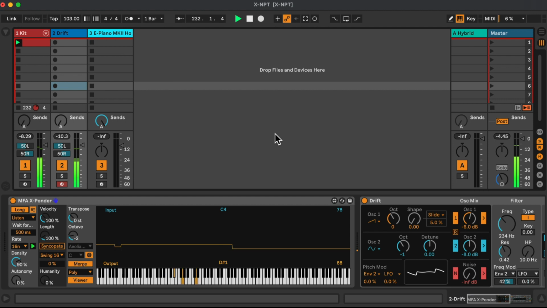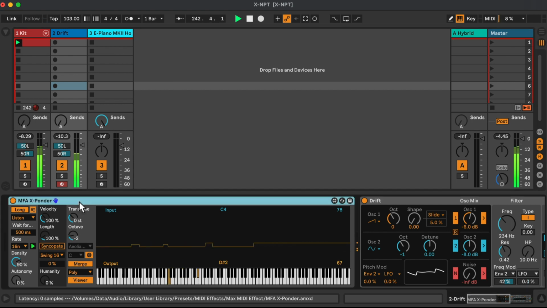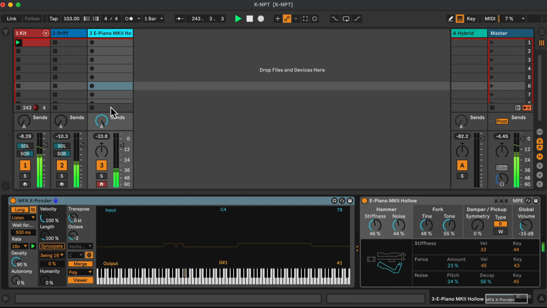So we've looked at most of the modes and features built into Exponder, but it might be nice to send the responses to a different instrument. So I'm going to be playing drift, but the response will be coming from the ePiano Mark II. So there are a variety of ways to do this using X Relay and many other devices. But I think what I'll do is simply drag Exponder over to the electronic piano.